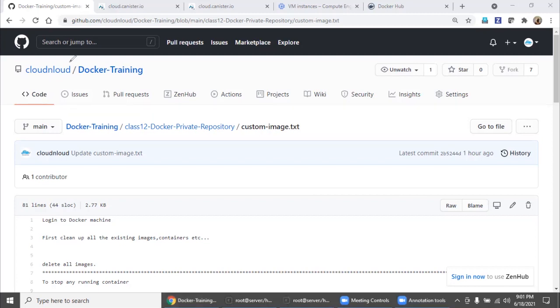As I said in the previous sessions, we have created our GitHub called Cloud and Loud. As part of this Docker training, we started pushing all the documents, scripts and steps into the Docker-training repository. For this class, there is a folder, class 12-docker private repository, with a notepad, custom-image. Stick with this so that you have the easiest way to understand the procedures.